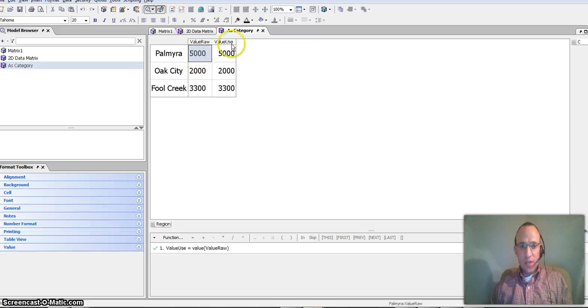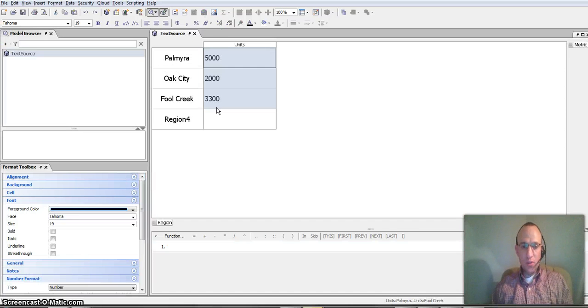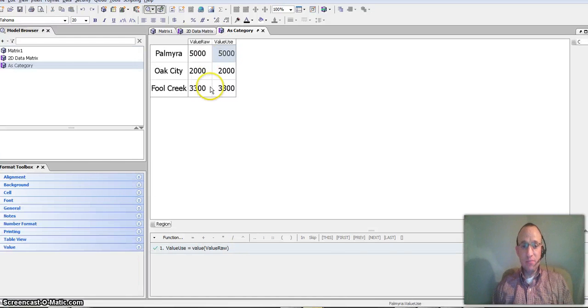And what I did is I used value use, created another column, did the value of the value raw, and I was able to convert this text string, or this text value, if you will, into a value. Well, today what I want to show you is how I would also go back to the source data, if it is possible, and it is in a Quantrix model, and actually make this a number so that when I refresh it, it comes in as a number.